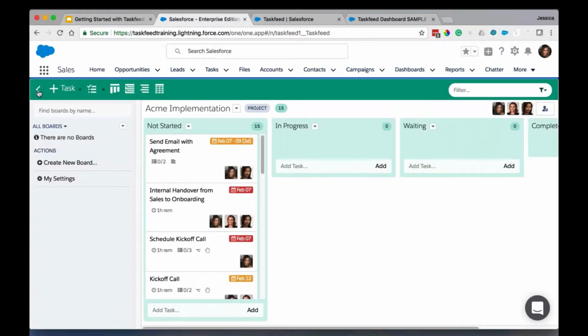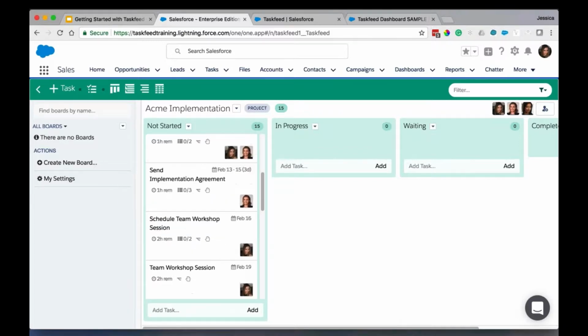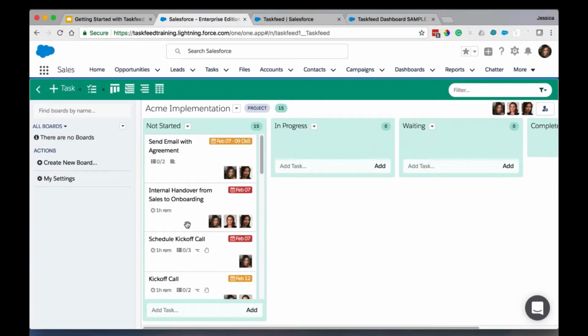Here. Another thing that is very helpful for us to do with Taskfeed is to log time against tasks. So by logging time, as you can see, there are tasks that have 1 hour remaining. Over here, 2 hours remaining. On your template, you can define estimated hours, which is a number of hours that you believe in your organization that it takes for each task to be completed. And then your users can go ahead and log time against each task.